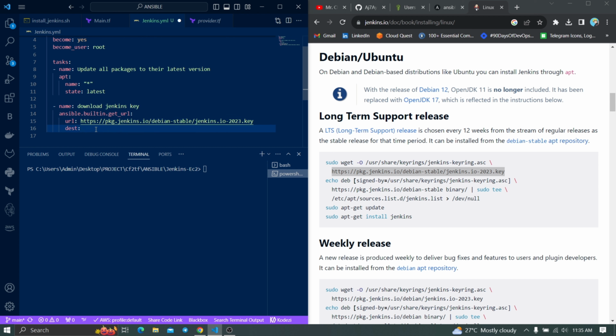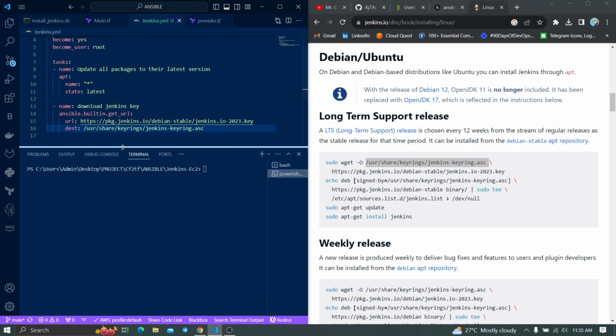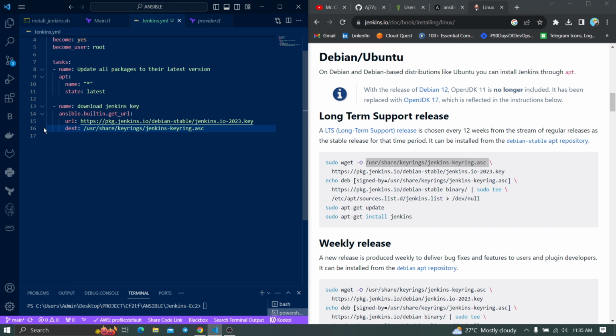And for the destination, we need to add this particular key to one destination or one folder. So we need to provide this particular path here, and this is the path to download that key: usr share keyrings. Just copy this, right click, copy it, paste it here and save the file. So this will add the Jenkins key to your destination path. So this block will download the key of our Jenkins.